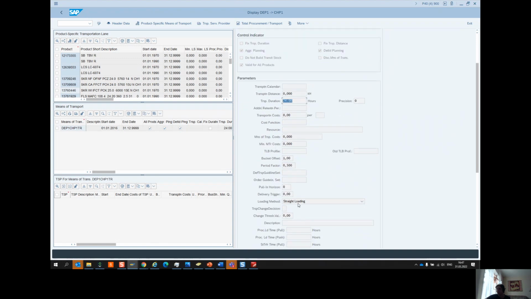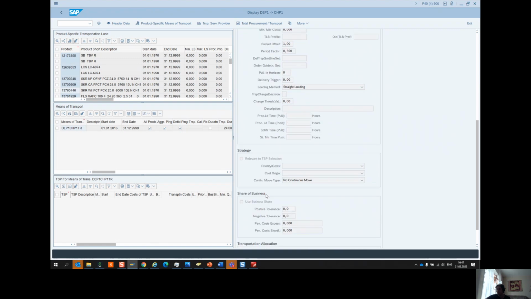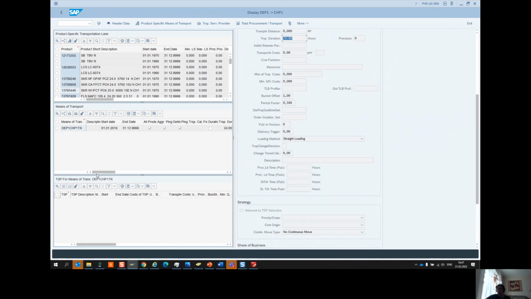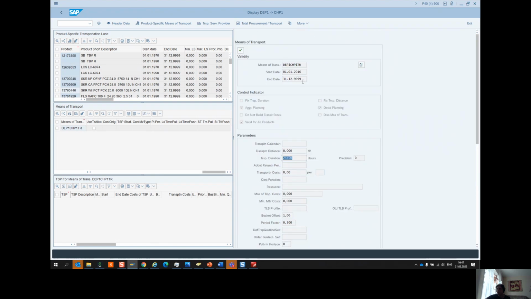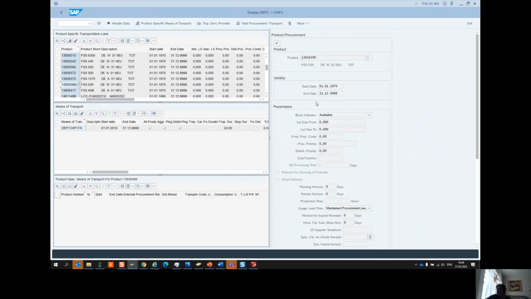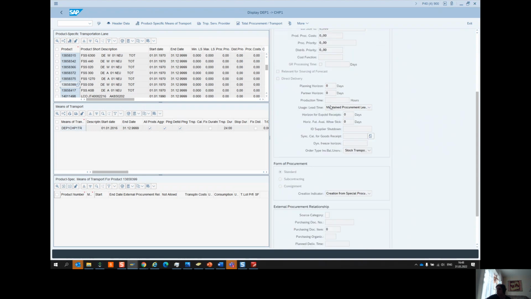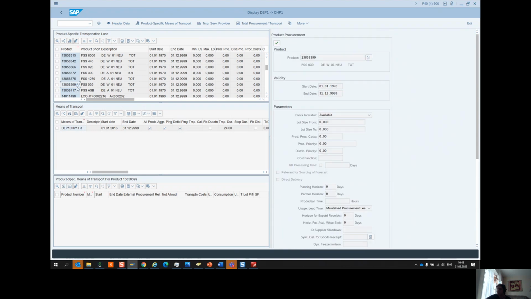We have loading method, straight loading, and so on. Usually we should always be able to see the type of transport, like is it truck or plane or ship. So how this material is actually moved. Let's check. Yes, so can I see any more data here? Okay, well, that's actually it.